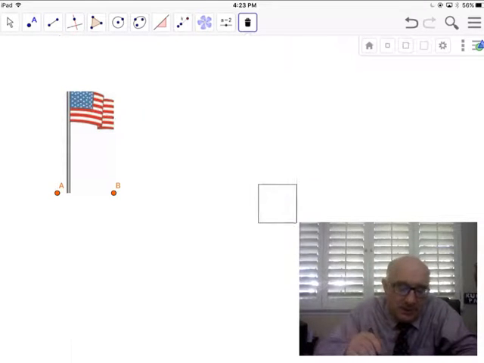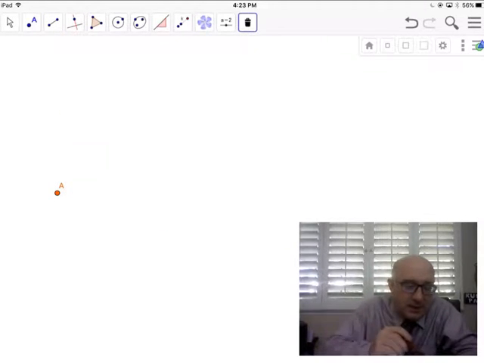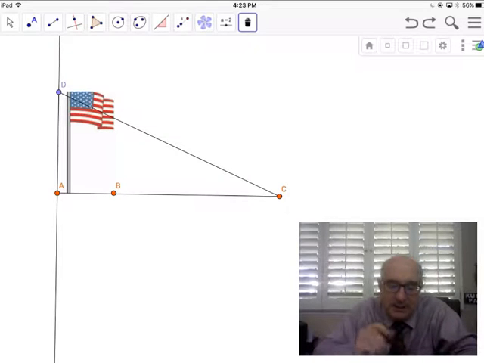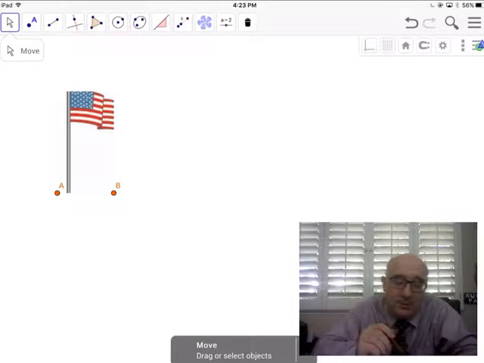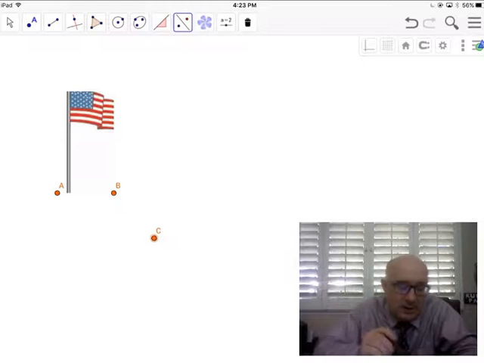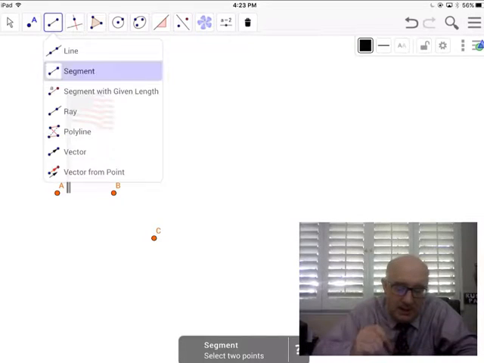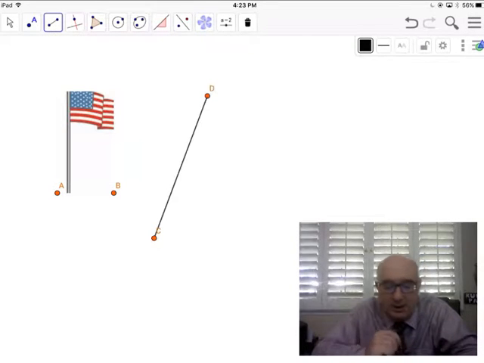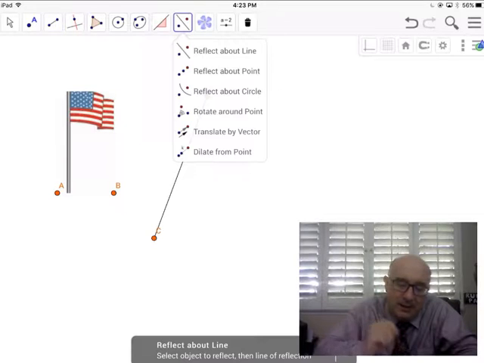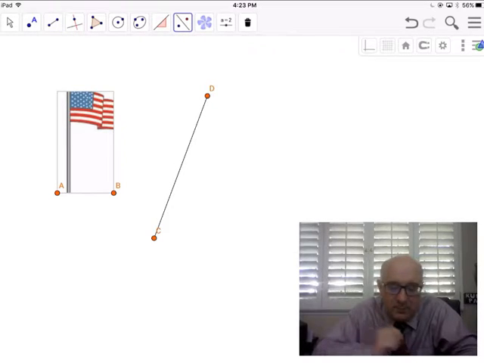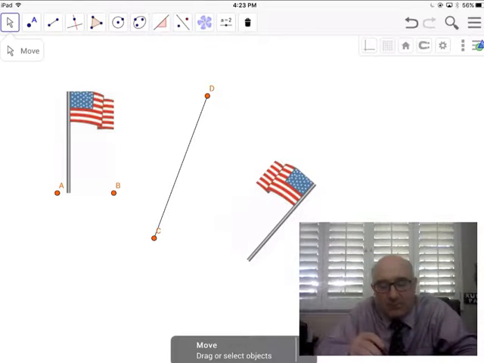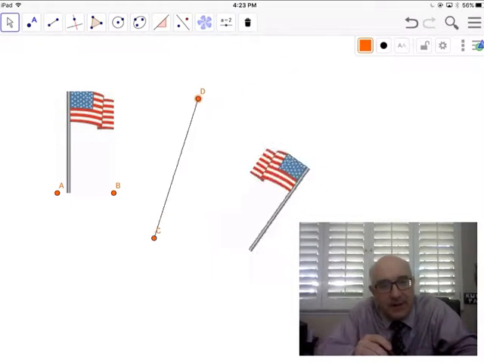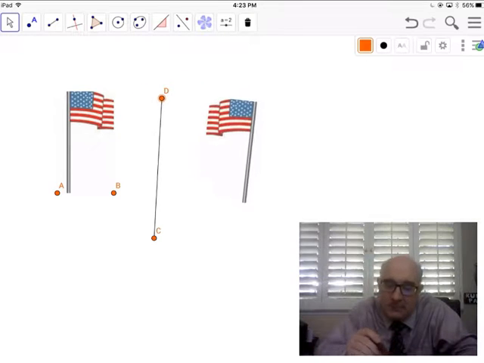Here's something else you can do with images. Oops, that was one too many deletes. So let's back up and delete. How about if I wanted to do a reflection? I could pull out the transformation tool and create a segment, a line, and then reflect that guy across there. Isn't that cool? And so instead of just points or triangles, I can reflect my flag.